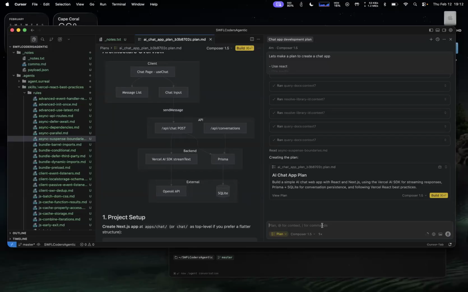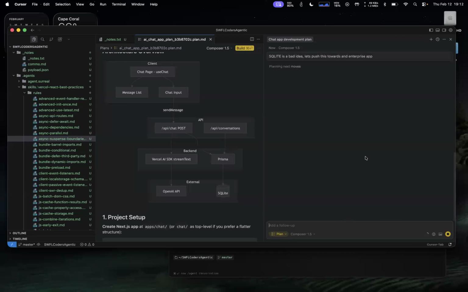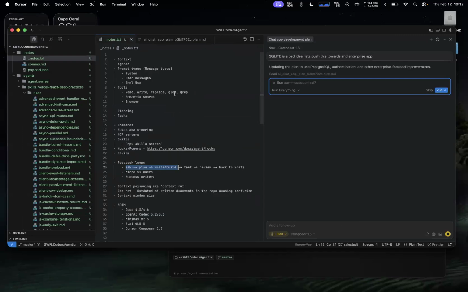So I'm going to come in here and say SQLite is a bad idea. Let's push this to enterprise app. See what it comes up with. All right, we'll let that run for a minute.